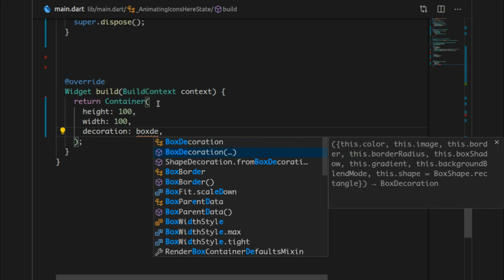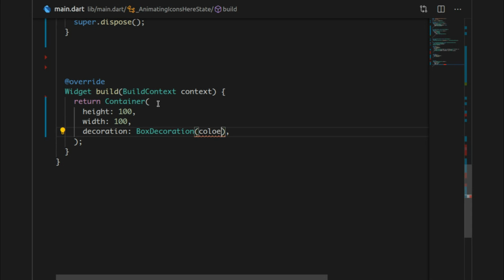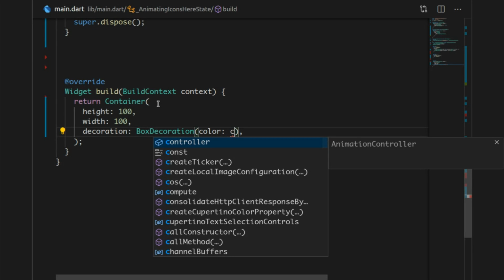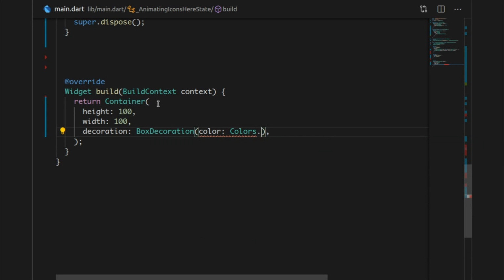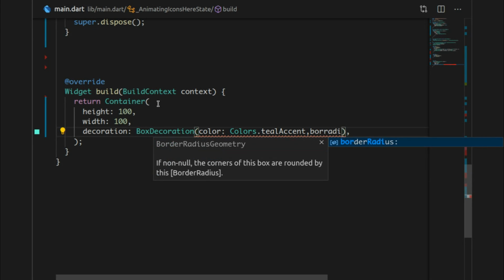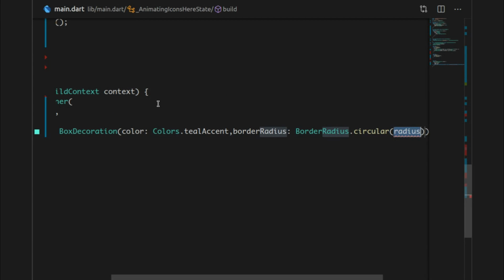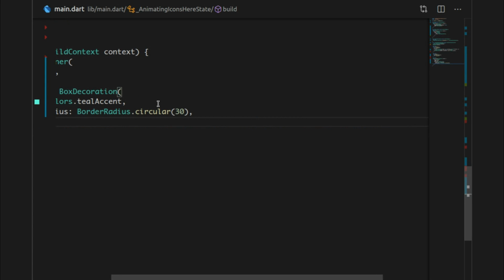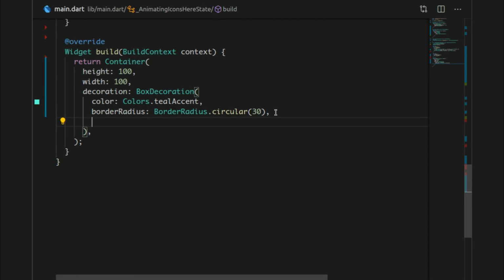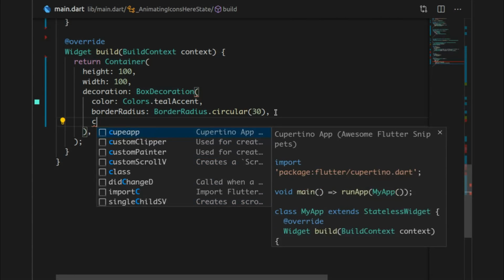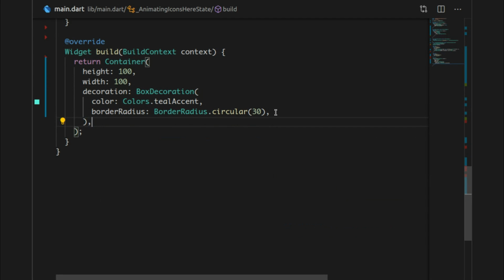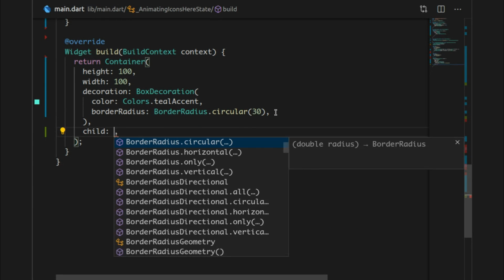The color is a material color, Colors.tealAccent. Now define some border radius, BorderRadius.circular. Let's give it 30. Okay, fine. Now the child, let's define the child. The child is AnimatedBuilder.